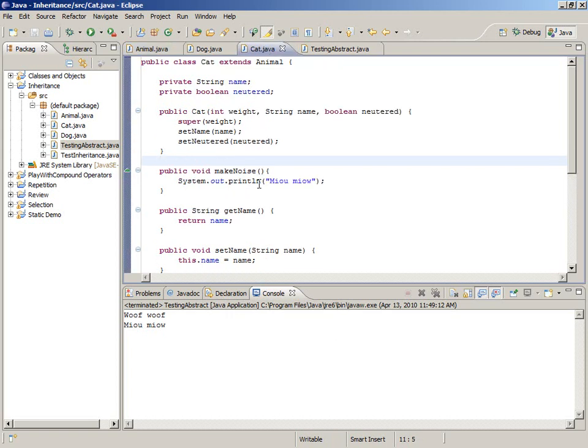What would happen if you didn't override the make noise method in the cat class? There would still be a make noise method. It would be the one that you inherited from animal, but it wouldn't do anything. So we're saying that we want every subclass to have a make noise method. But we can't enforce that with the mechanism we've looked at so far. So if we didn't do this in the cat class, it would still compile. Let's fix that.